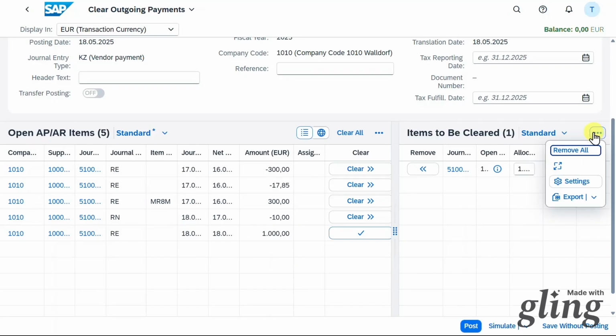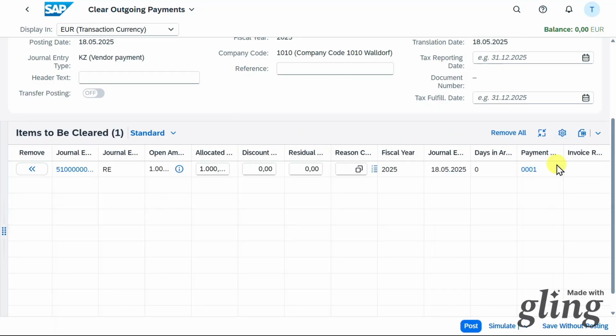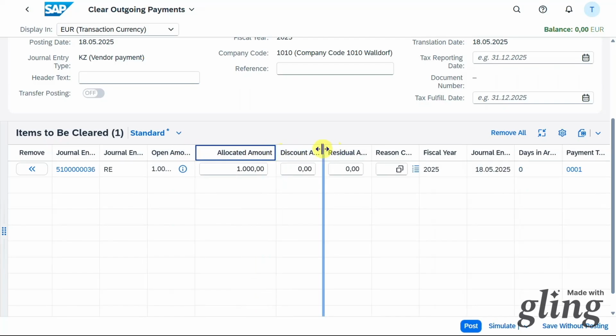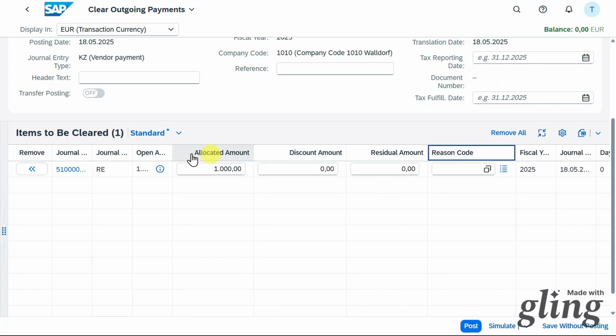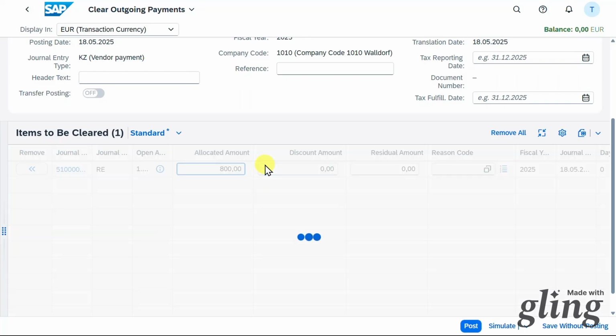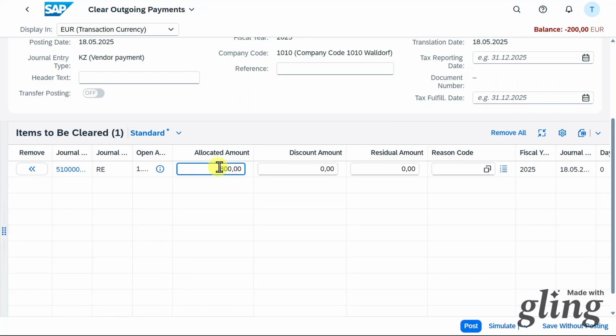If we click on this one and then expand the view like that, you can see that we have more options here. So right now we have an open amount of 1000, and then you can see here there are different columns. So as of now, let me just expand them a bit. You can see here that the allocated amount is also 1000. However, we could also say that the allocated amount is like 800, for example. So this would be kind of a partial clearing.